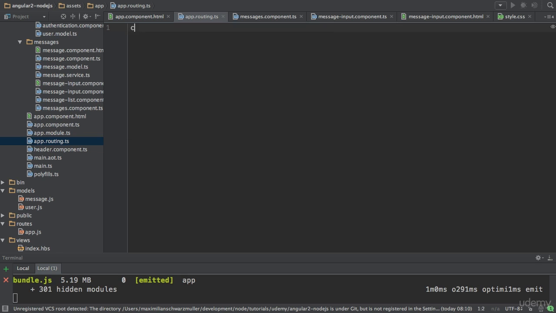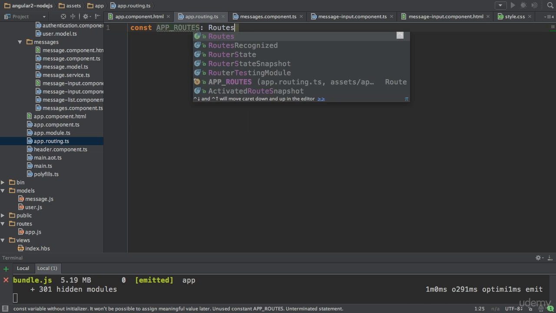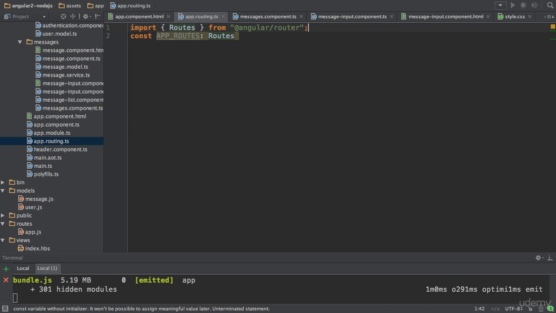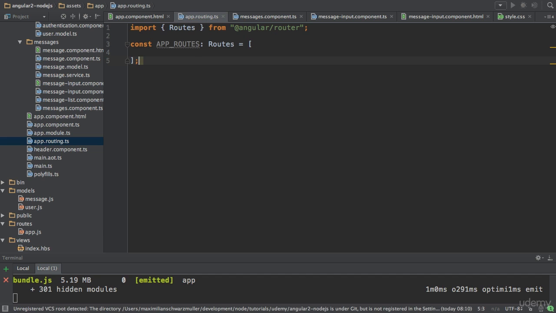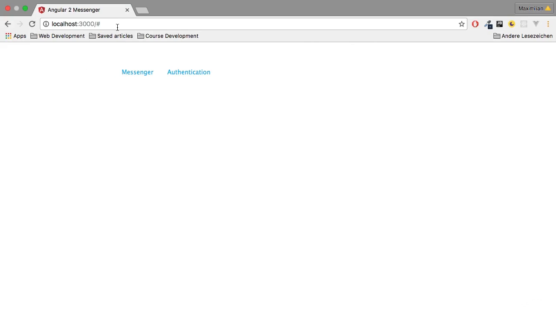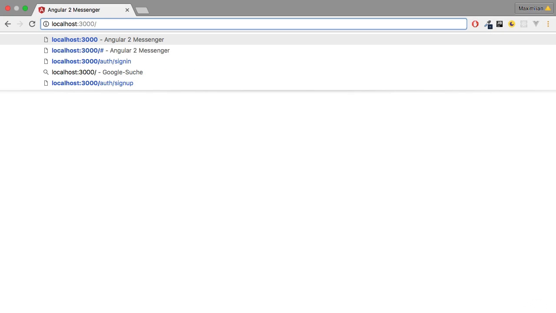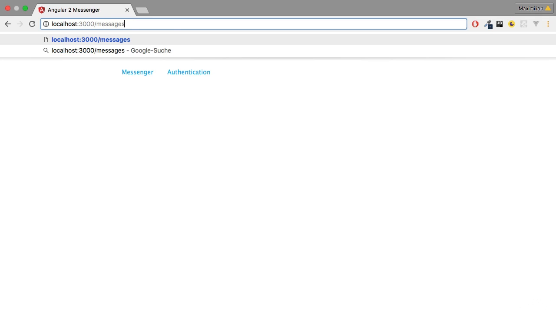Here, I want to create a constant which I name app_routes, this name is up to you, which is of type Routes. This is a type provided by the @angular/router package. This type expects us to provide an array of routes where each route is represented by a JavaScript object, like this. And each route then has a path, which is the part we see in the URL after the slash. So something like /auth, for example, or /messages.